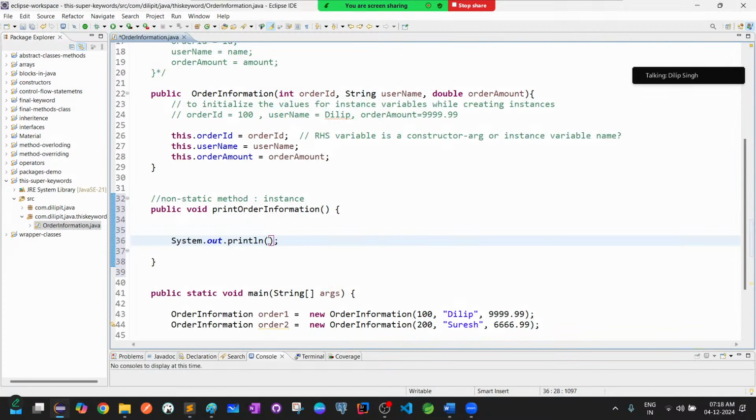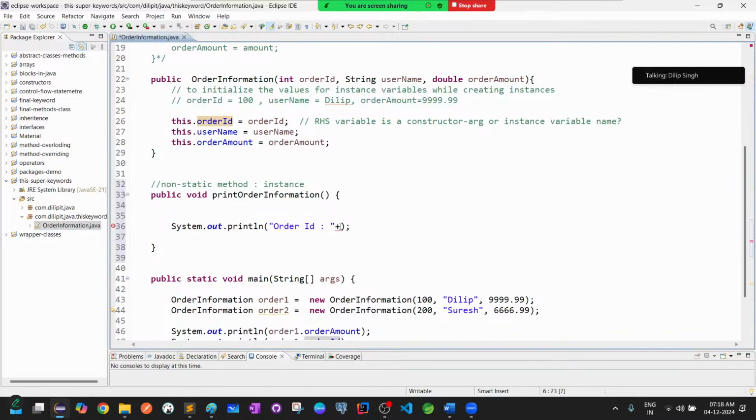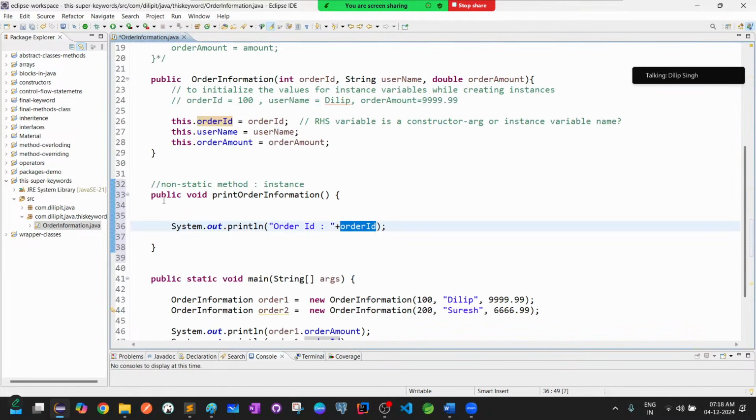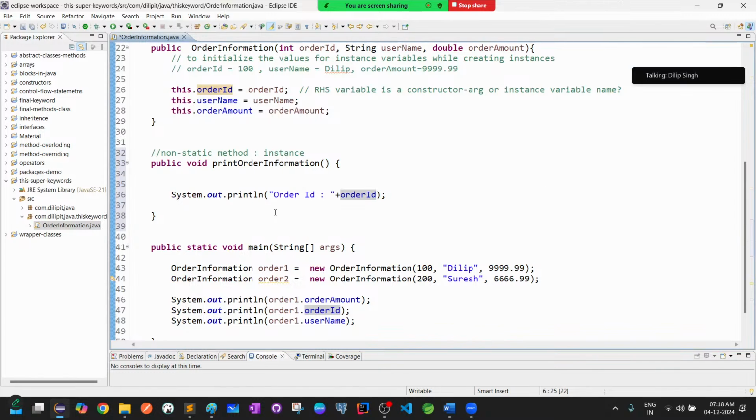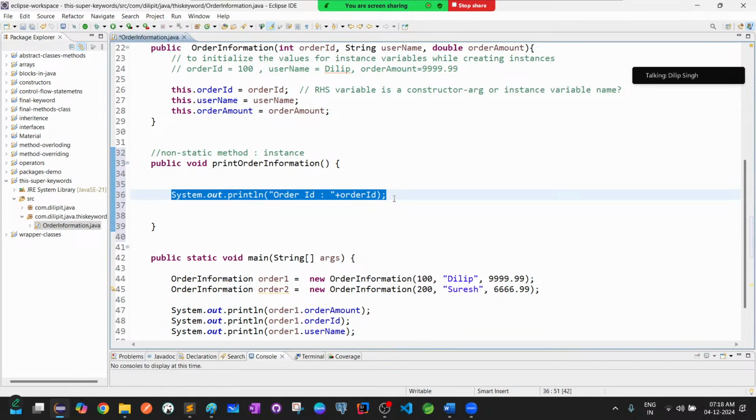So see here, order ID something like that. Generally, we can access our instance variables directly in the current class. Order id is the variable I took and I access it here. Yes, it is a non-static method and a non-static variable, so I can access it directly without any object's help. We know all these things. Similarly, I am printing all other details.